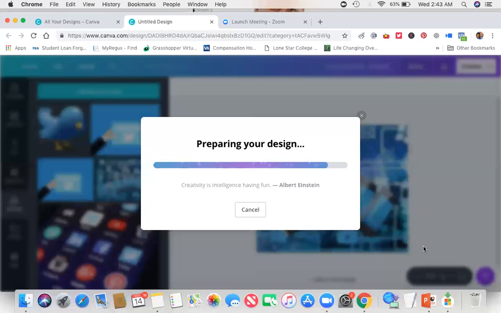Albert Einstein: creativity is intelligence having fun. That's super exciting. I'm super excited about this GIF because this is my first GIF that I'm making, and I'm excited because I saw that new feature that they have to offer today in Canva.